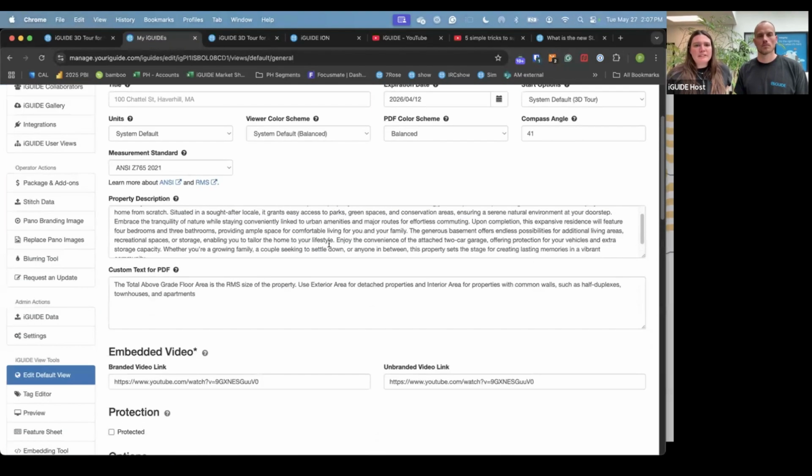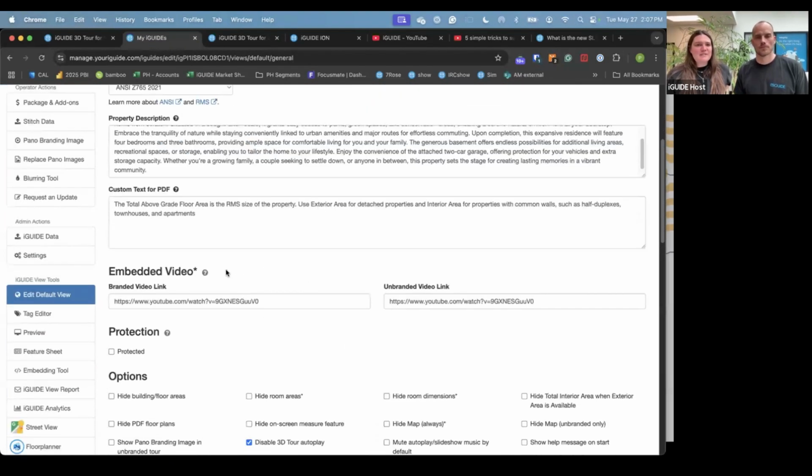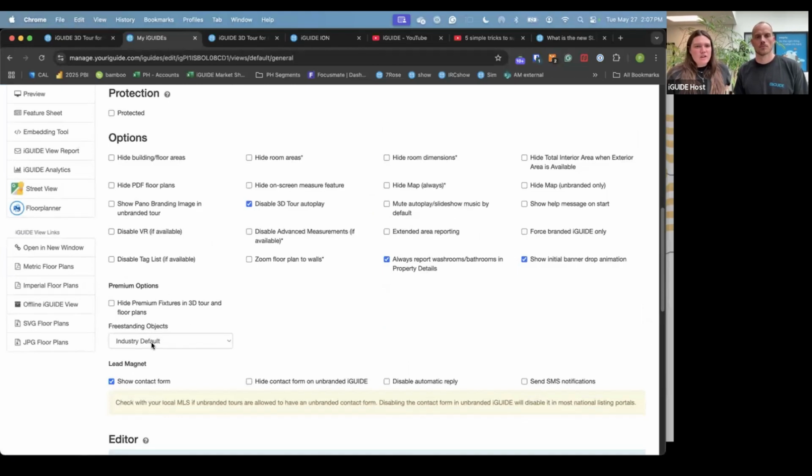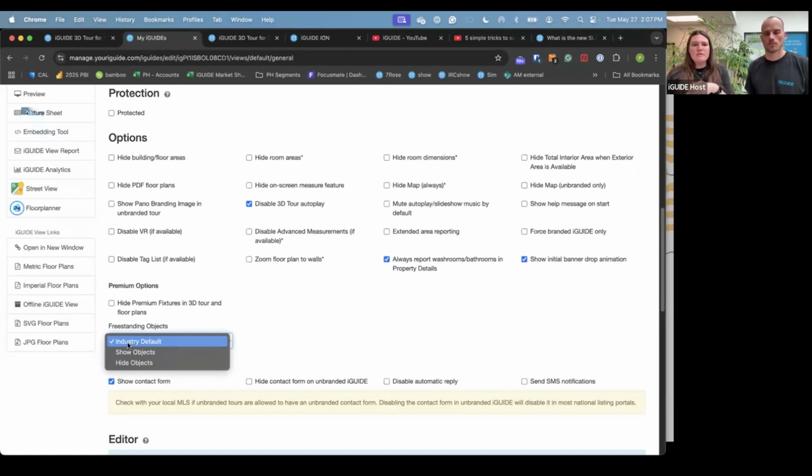Got a couple things in my way here. You're going to scroll down your page, and it's just this object at the bottom here, so freestanding objects. You'll see that for all iGUIDEs, it'll be automatically set to industry defaults. And what this will mean is for all real estate projects, if you select real estate from the dropdown, the objects will be showing. If you select insurance and restoration, or if you select architecture and remodeling, it will be hidden. So that is where the industry defaults are.